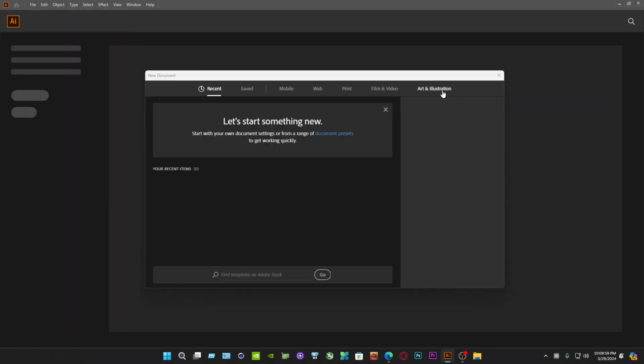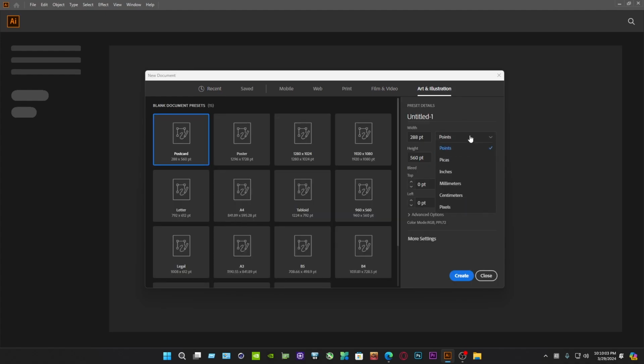So guys, first of all we have to create a page. To do it, we have to click on File, then click on New. Then click on Art and Illustration. Then you have to select pixels. You can also select inches. So I am selecting inches.